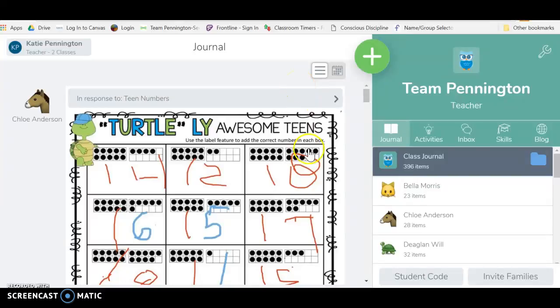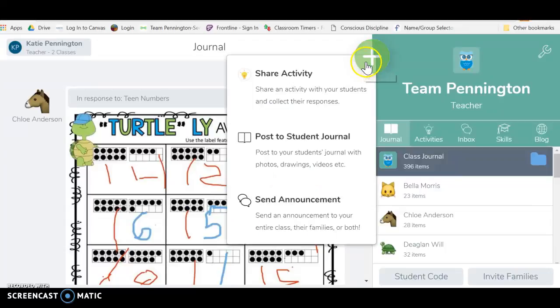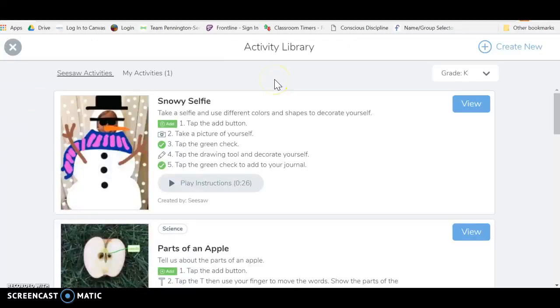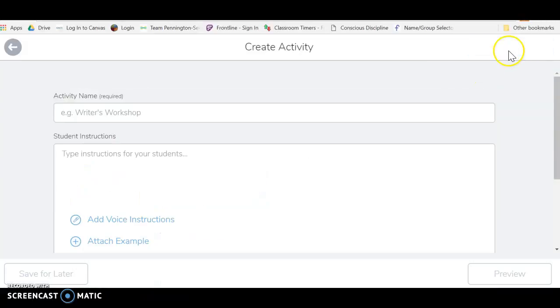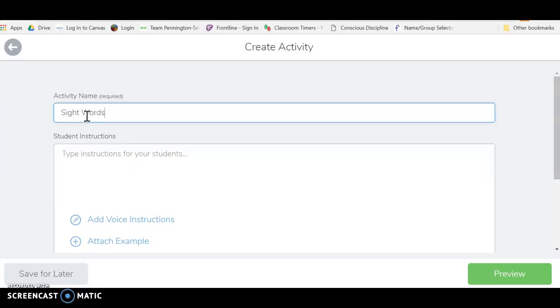All right, today I'm going to show you how to use the drawing tool to create a sight word activity in Seesaw. So you're going to click the plus button, share activity, and then create new. Then I'm going to label it as sight words.